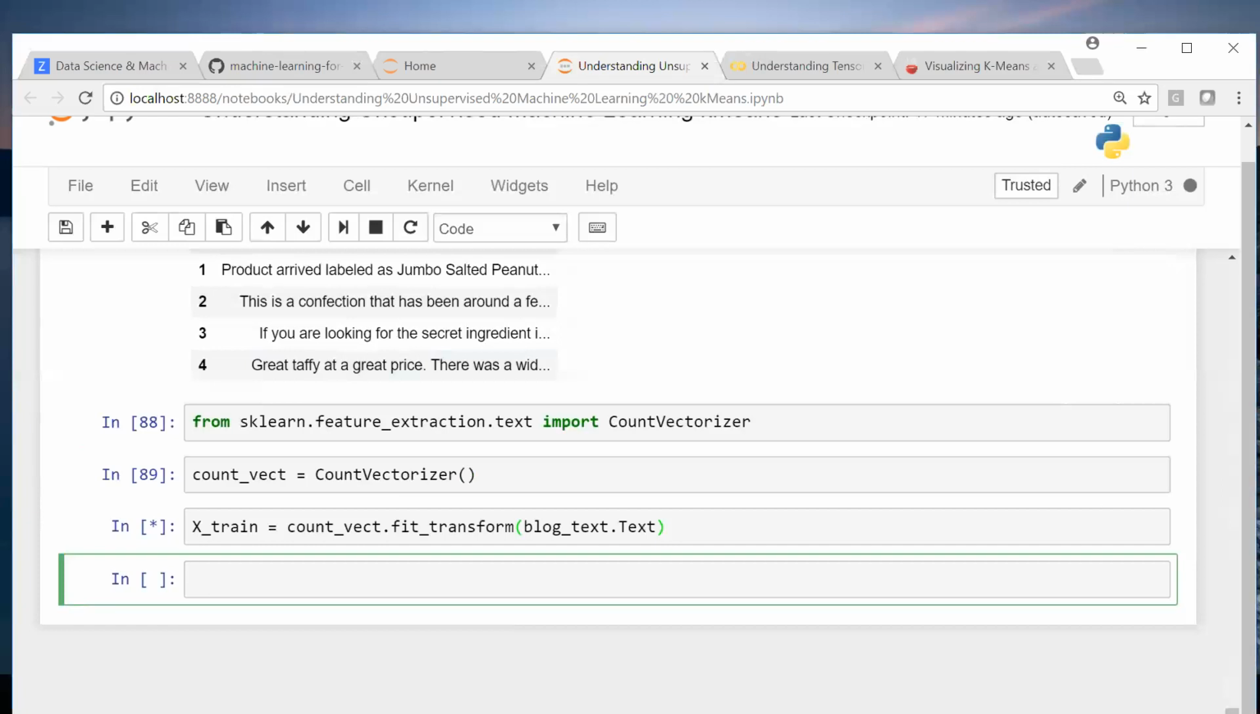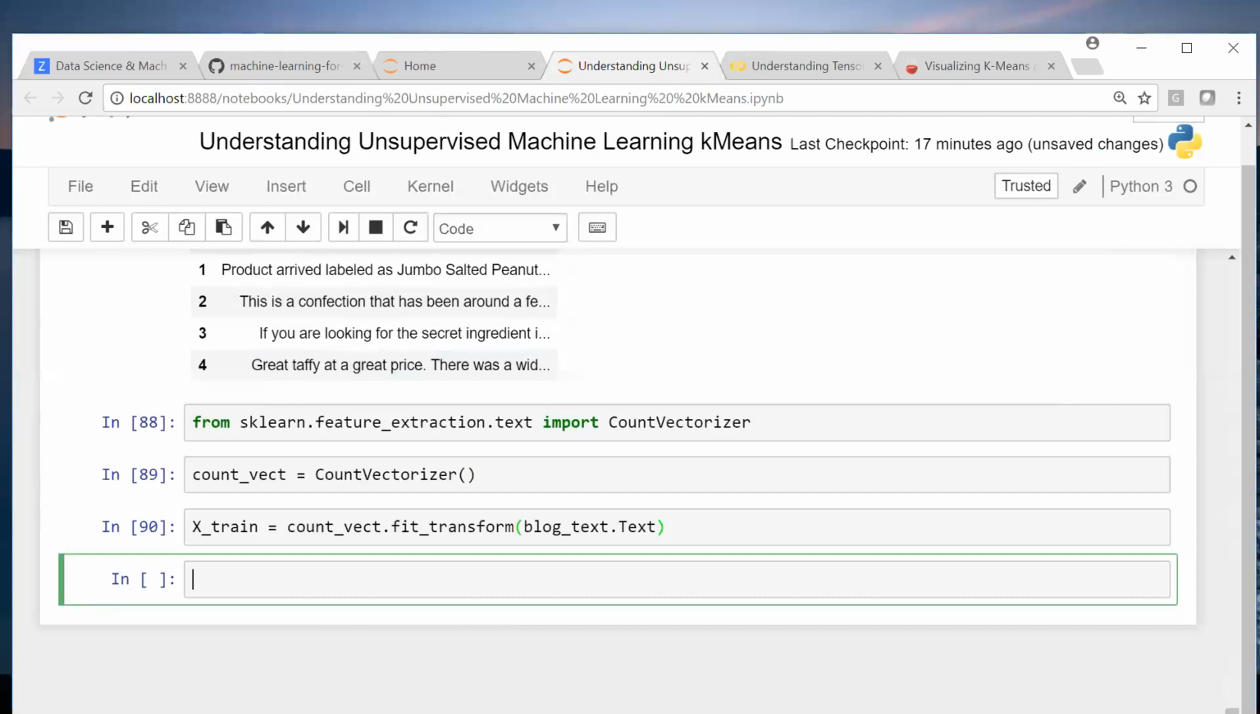Apply kMeans with a different number of clusters: number of clusters 1, 2, 3, 4, the way we did initially, and then it will plot the graph. Oh, it did it.